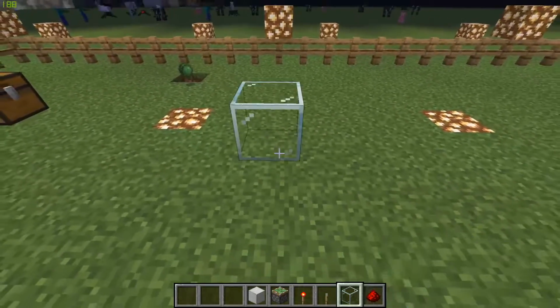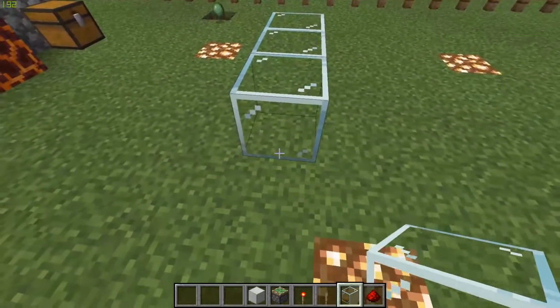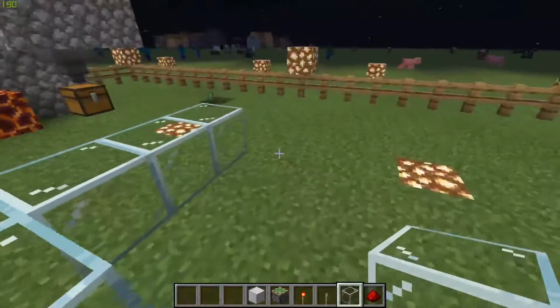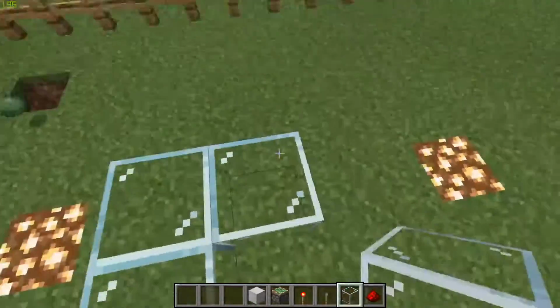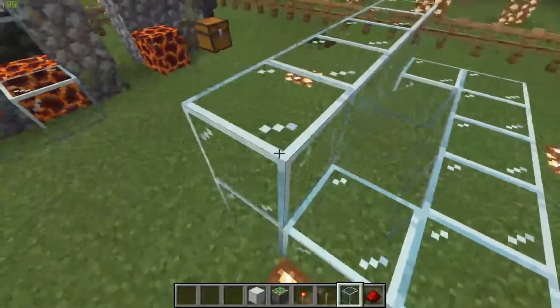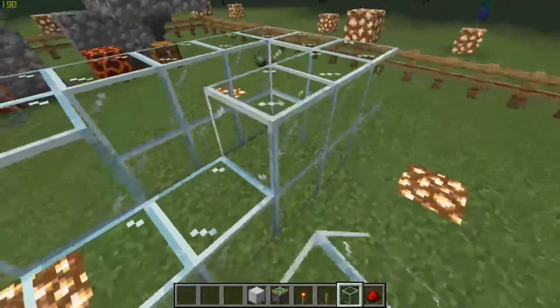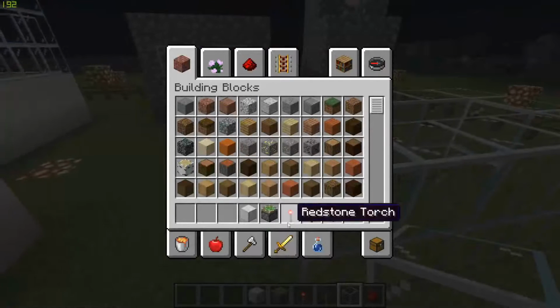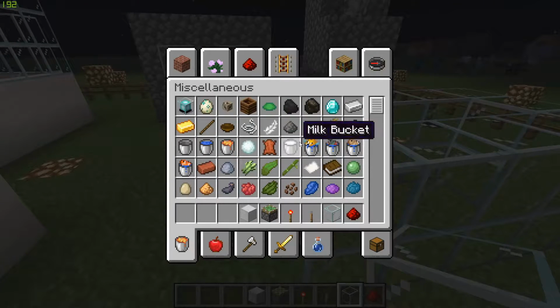So let's say we've got skeletons dropping into a 1x3 cage. Water bucket. There you are.